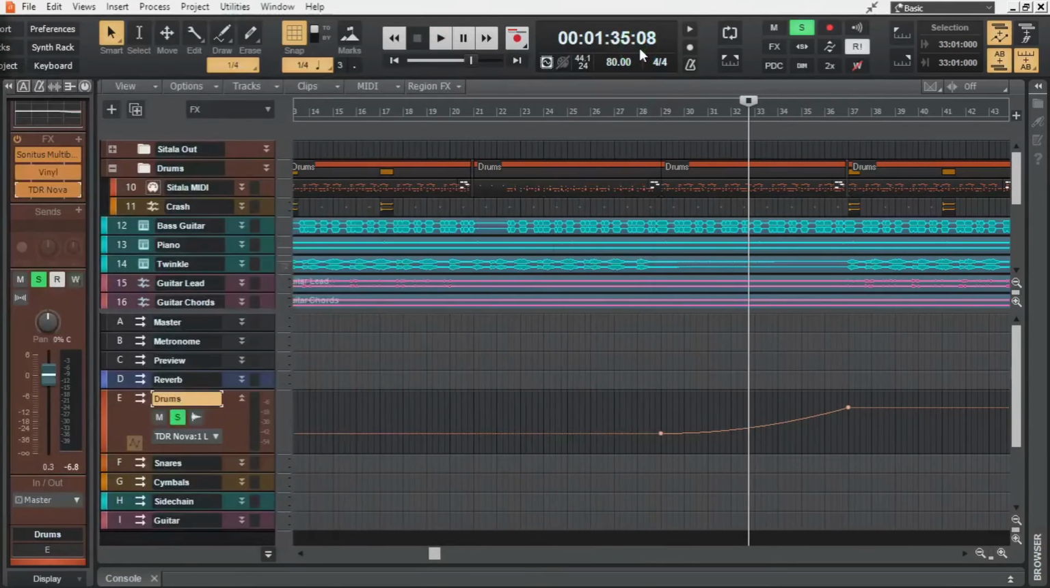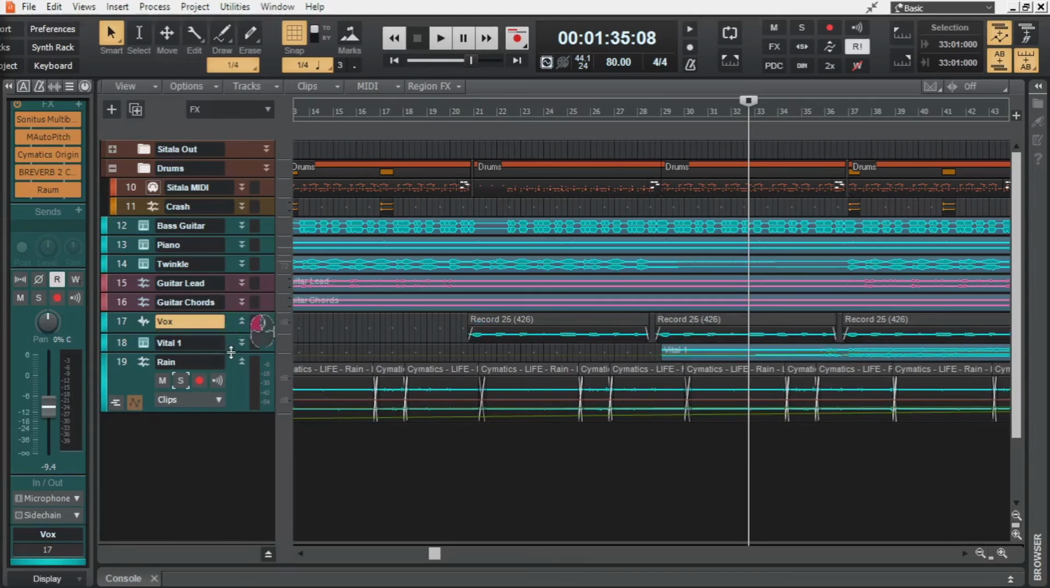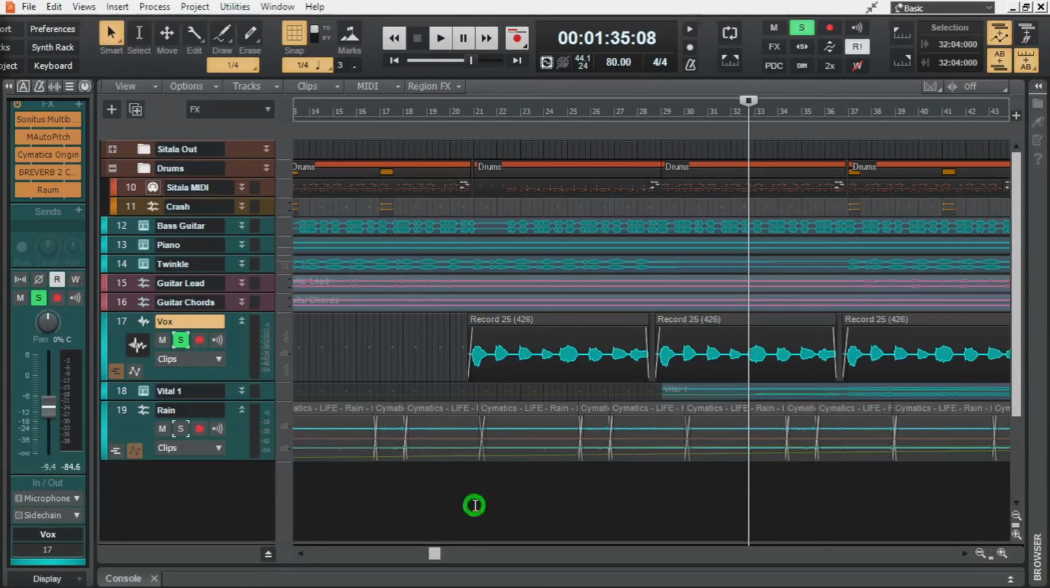So everything that we discussed about the automation in a normal track applies to the bus tracks as well. Now there is one more automation that we haven't discussed yet, and that is clip automation. For that, let's use this Vox track as example.